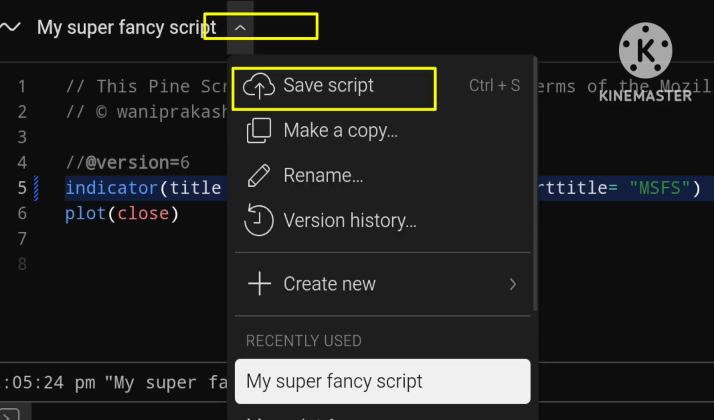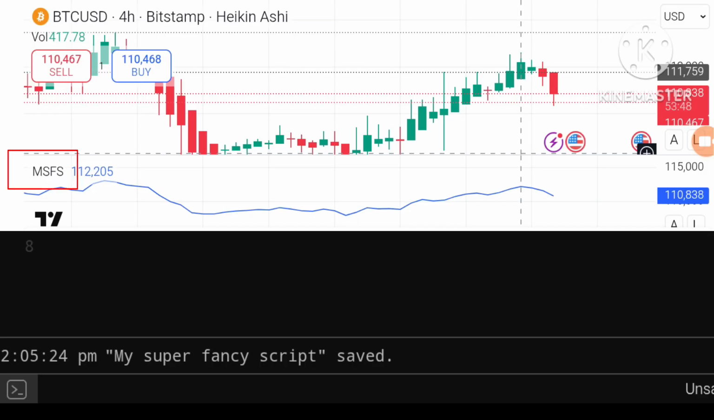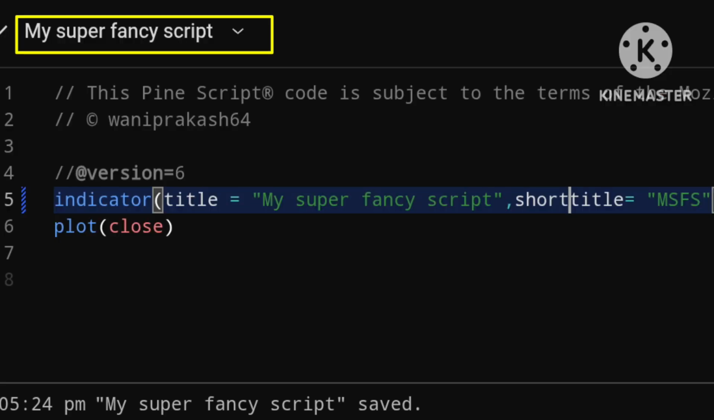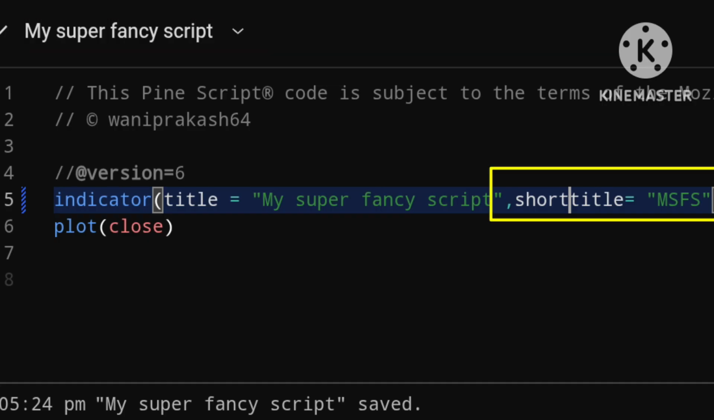Now if I save the script, watch our title name here. It is now abbreviated to MSFS, but our official title is still my super fancy script. If I were to publish this to the TradingView library, that is still what this script would be called. But when it is added to our chart, this is what it will say in the indicator box. So that is how our titles work.